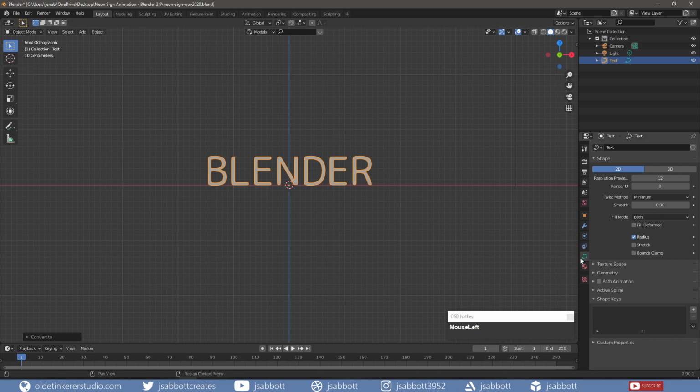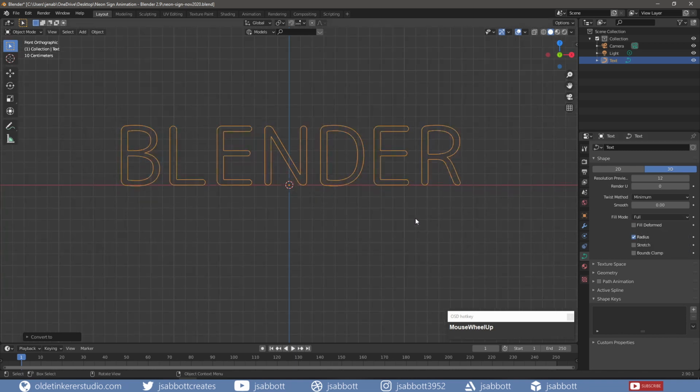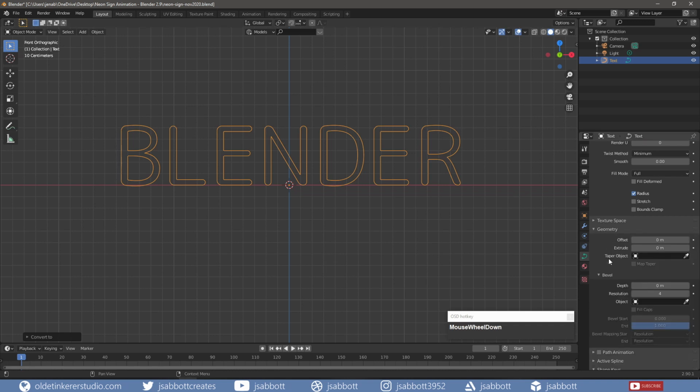Now the Object Data Properties becomes the Curves properties. I'll be extruding some of the letters, so I need to change the shape to 3D, so I have access to all three axes. For the Fill mode, I choose Full. To make these tubes thicker, I increase the depth under the Bevel properties in the Geometry section.